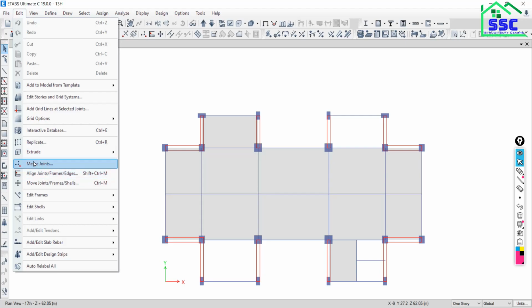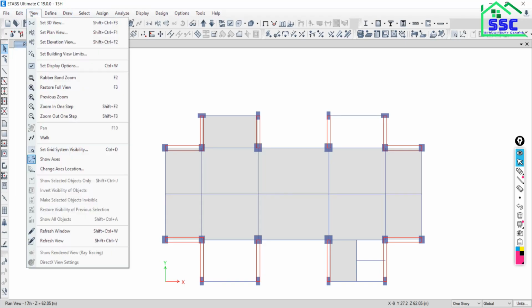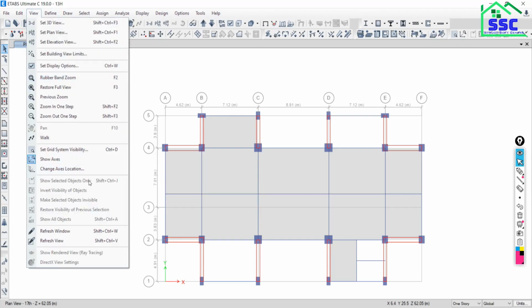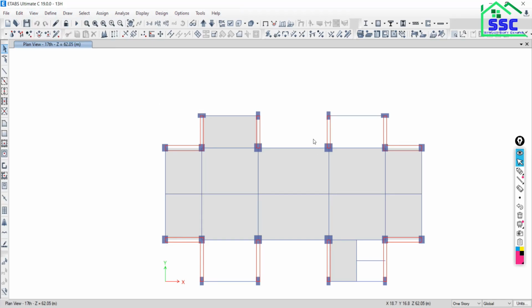Go to edit and here, go to view and here set grid system visibility. Just click over that, so the grid will be appearing. Go to view and just click over again, so the grids will disappear. So these two methods are there. Using these methods, you can make the plan grids appear and you can remove the plan grids. Okay, so this is the second.